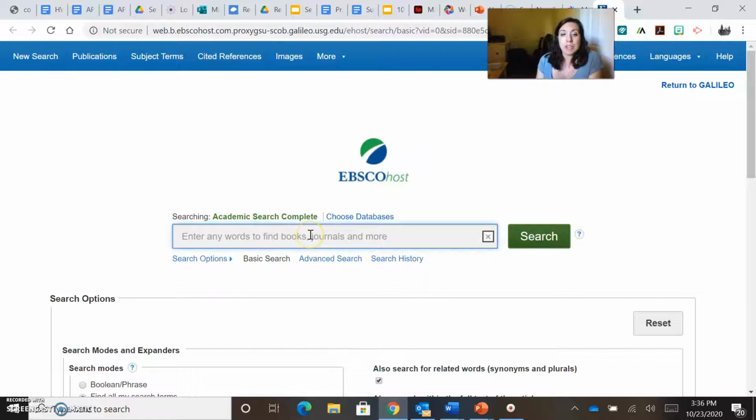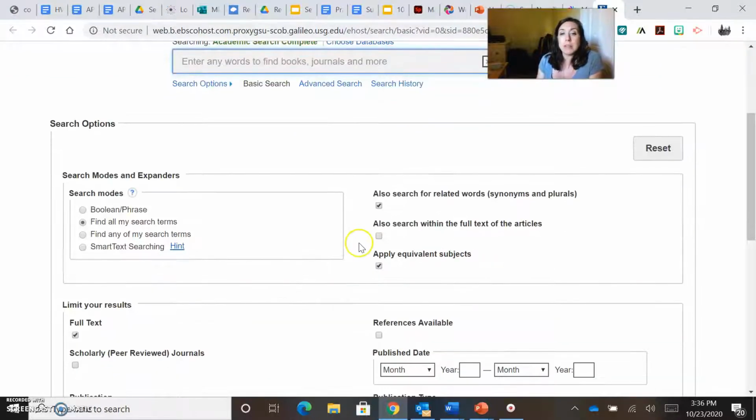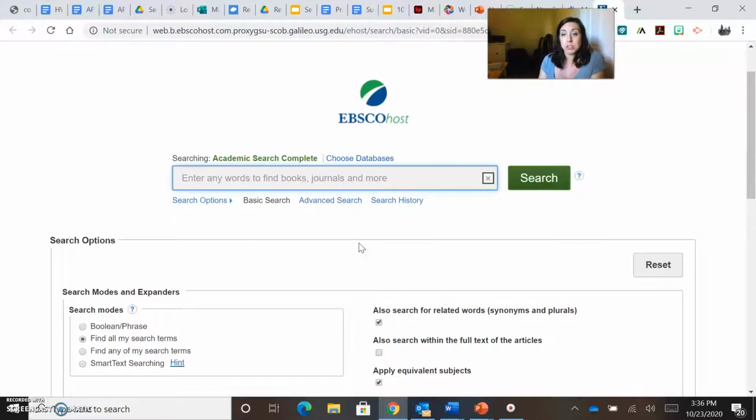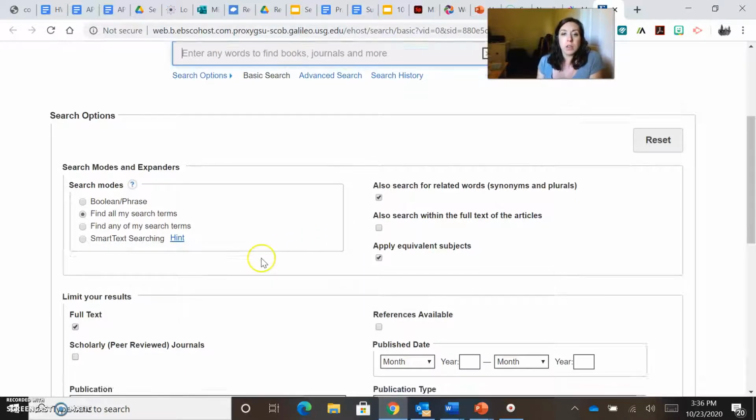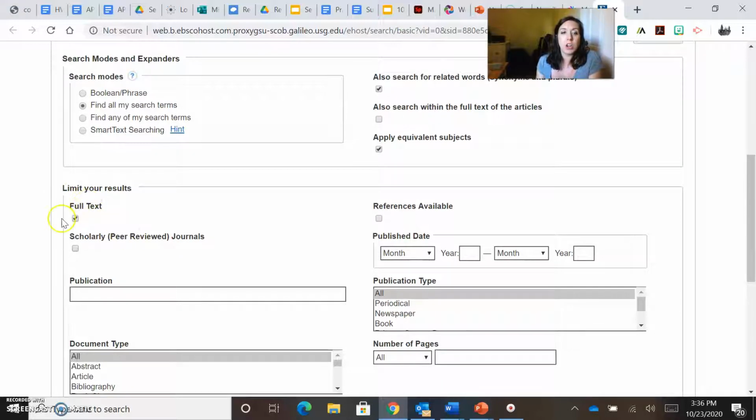There are a couple things that I can do to limit my search results, and that's important because you might get an overwhelming number, but also you want to make sure you get sources that you can actually open and access. So if you scroll down a little bit here, please make sure under limit your results that full text is selected. You may also want to select scholarly or peer-reviewed journals.